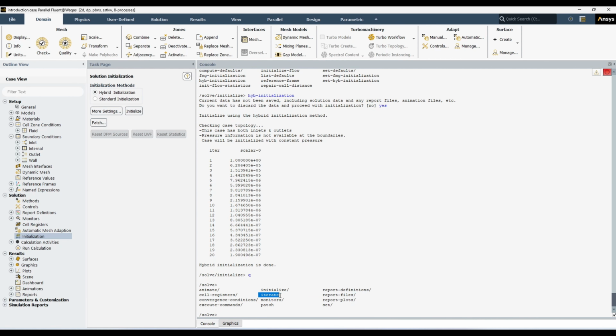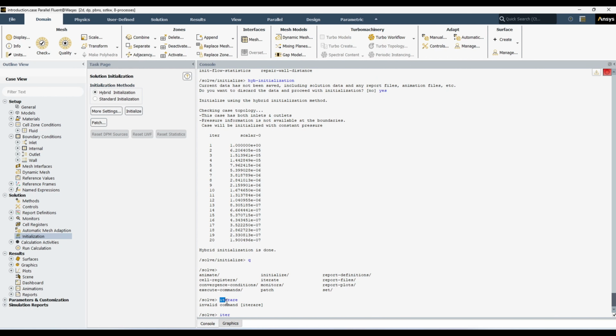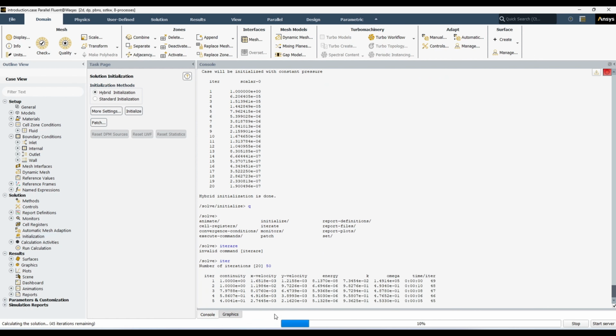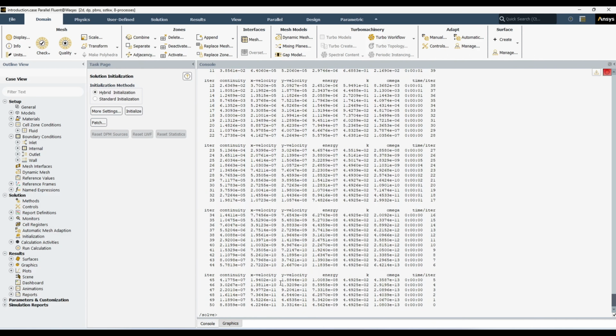Now we want to iterate our solution. So I will say iterate. I have written the complete word and it doesn't match any of these. So I will write ITER, then hit enter. And it is asking how many iterations do you want to run. Let's say 50 and hit enter. Your solution has been finished. So we can check results.